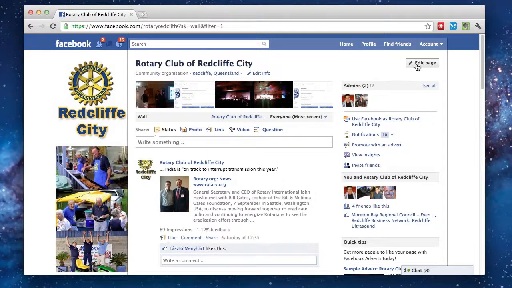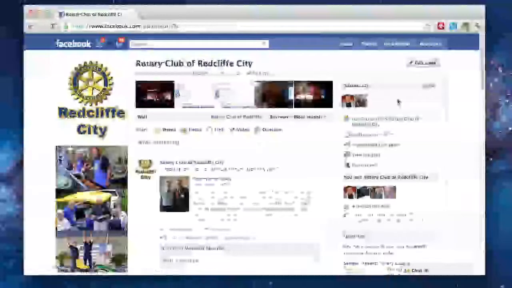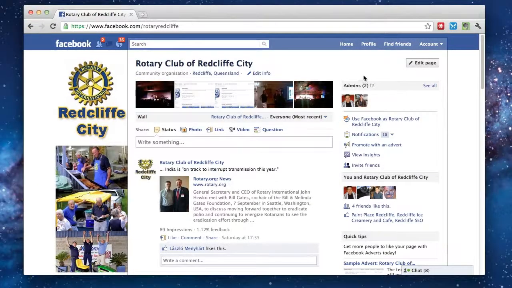Top right hand side, we've got the edit button, which will allow us to go into the back end of the page, and there's a whole heap of features here that you can run through. On the top right, we'll show you the admins of your page. So again, the advantage of having a business page is you can have multiple admins, as opposed to just having the one personal profile. In the back side of the page, there is the option to make the administrators visible, but in most cases, in all cases, it will default to the administrators being private.